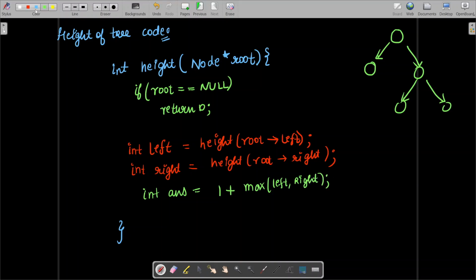And now it's straightforward. We just need to return this answer. This is the height. This is a simple code using recursion. We are not using any additional queue, so you're saving space as well. This code is good, and it is shorter.